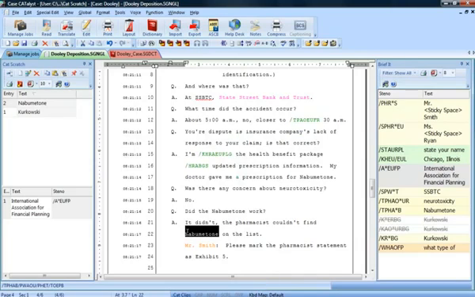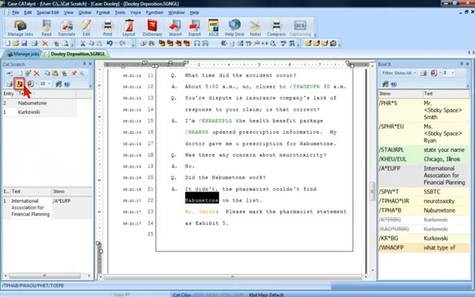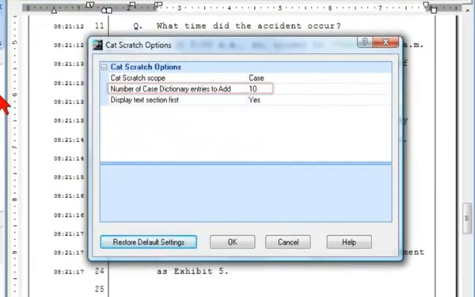Also, with this job, you have been working in the case now for a couple of weeks. You would like to add the most used entries from the case dictionary into the Cat Scratch pane. Rather than manually going into the case dictionary and manually selecting the most used entries you would like to add, from Cat Scratch, just click the Add Most Used Entries from Case Dictionary. Catalyst will insert the most used entries from the dictionary into the steno and text section. You can also set the number of case dictionaries it adds. The default is 10, and you can set it from 1 to 25.